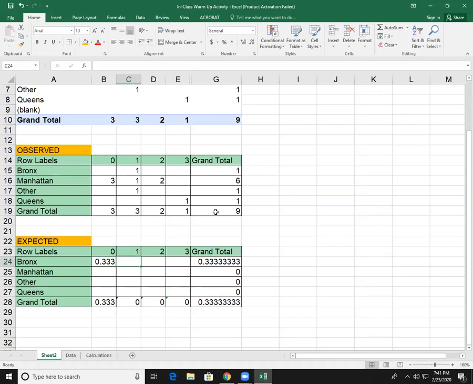So let's go over to one child in the Bronx, and let's write the formula. So it's equals, we'll do the grand total for one child times the grand total for the Bronx divided by the grand total.